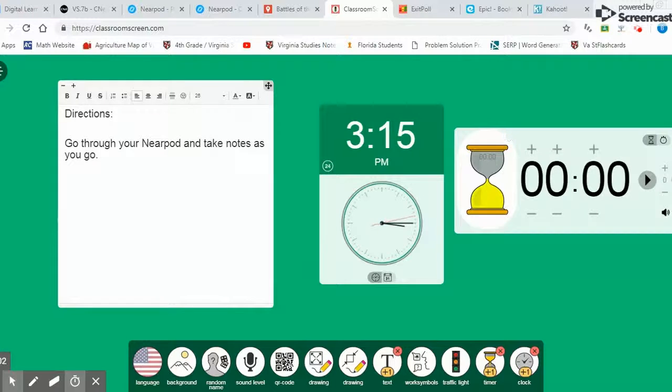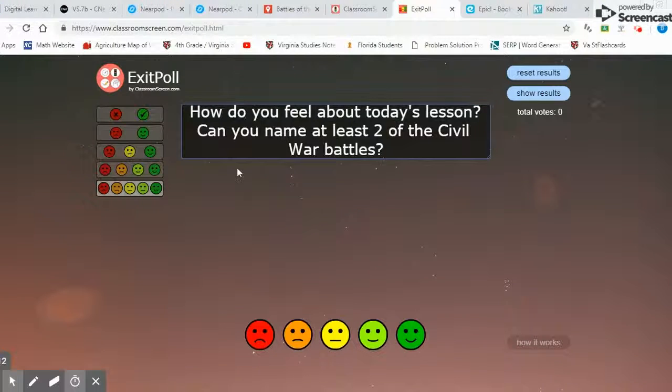But on Classroom Screen, at the bottom right, they have an exit poll. When you click on it, it opens a new tab, and you can type in a quick assessment that you want your students to do. You type in a quick question. How do you feel about today's lesson? Can you name at least 2 of the Civil War battles?